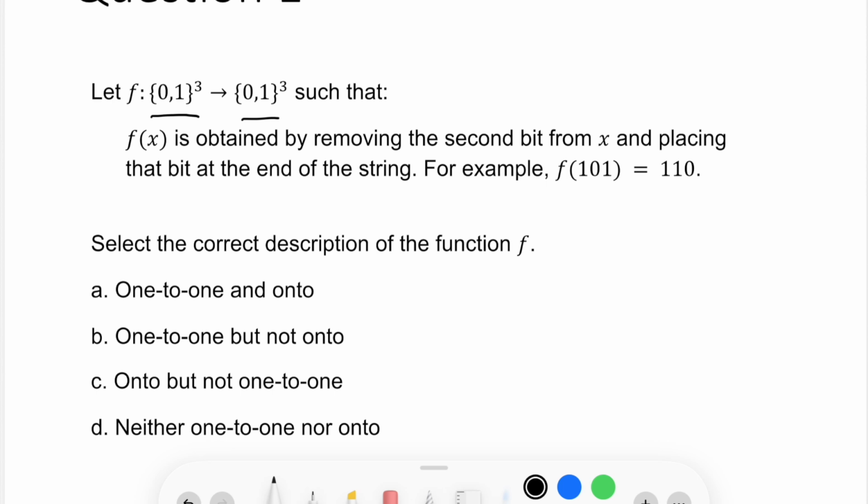Another way to say that is f will take a string of length 3 and it will swap the last 2 bits of that string. So now I want you to pause the video and determine which properties this function f has, and then to pick the correct answer here. So hopefully you did your homework and you found out that this function is both one-to-one and onto.